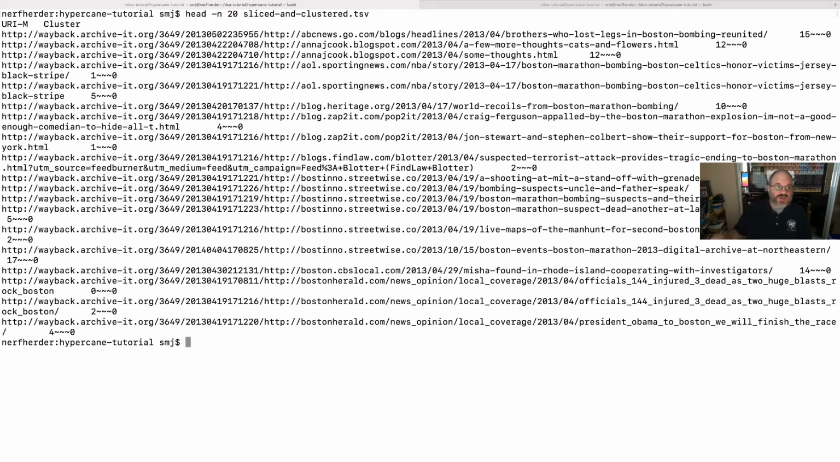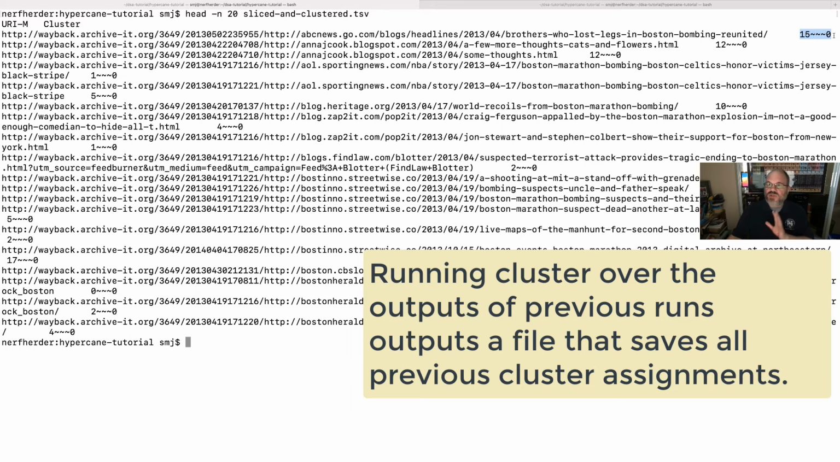And what we see here is the same headings of URI-M and cluster, but instead of just the one identifier for the cluster, we also have now for the time slice a new cluster identifier, which in this case just happens to be a bunch of zeros in this top here. So these 3 tildes in between the 15 and the 0 are supposed to separate it so that you can see that the first cluster was 15 and the second was 0 from the clustering. And you can repeat this over and over again with a number of different clustering algorithms.